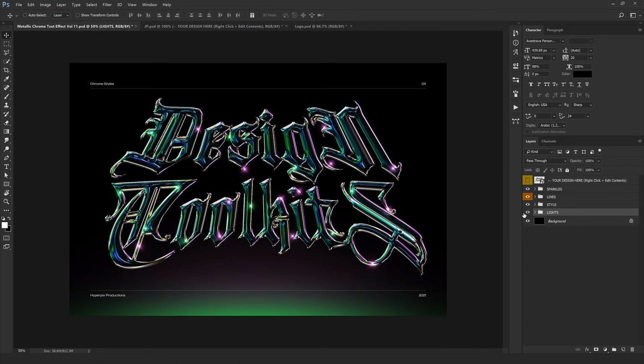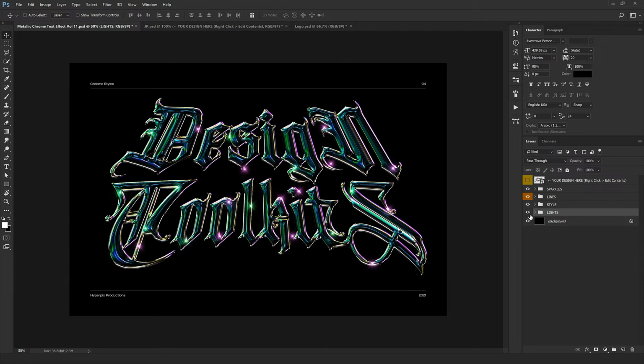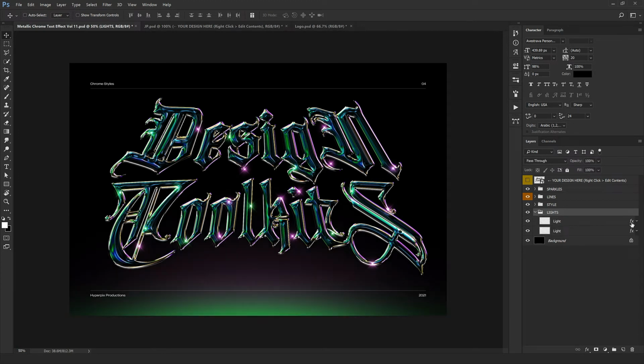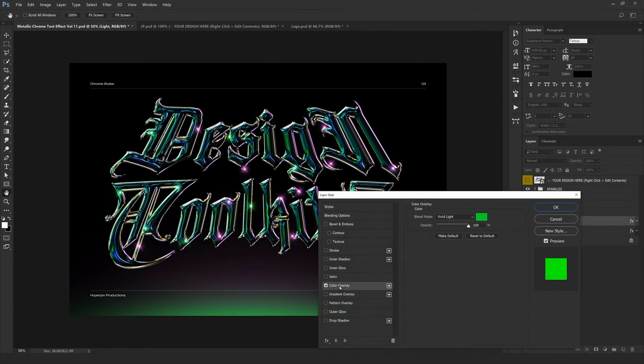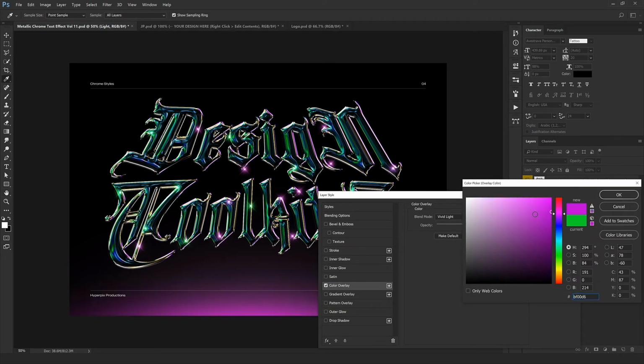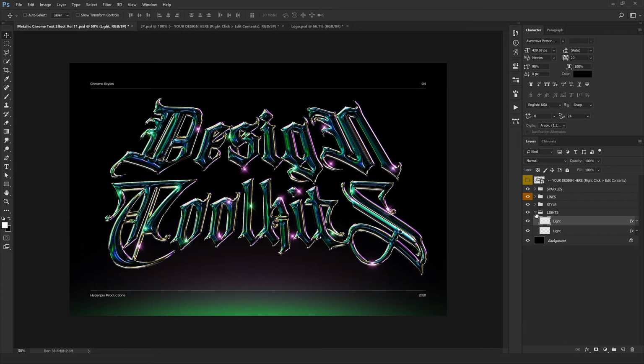So finally we have the lights folder right here, which is this pretty light shining from the bottom, which you can switch off, switch on. Just double click on each icon and select color overlay and have your ideal color, every single color you like. It contains two layers, so the same with the one at the bottom. So we're done with the style right here.